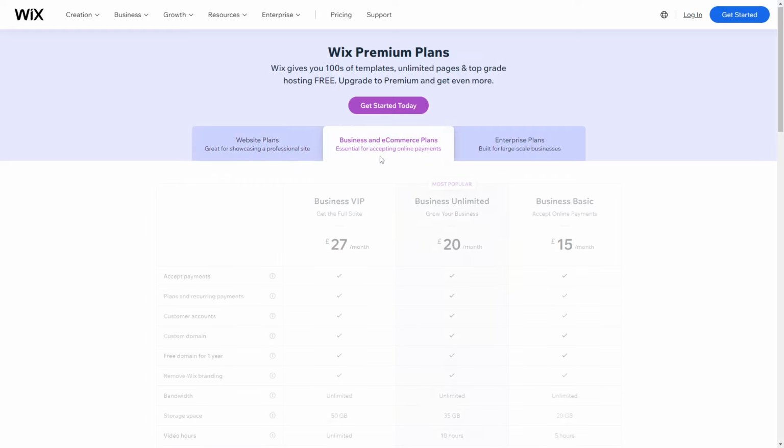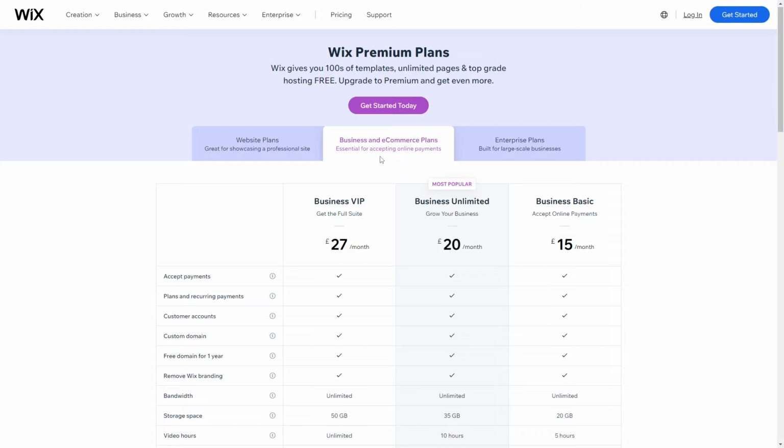And then you have the business and e-commerce plans. So if you plan on making any kind of transactions on your website, whether that's selling products or selling event tickets or selling booking appointments and accepting payments for bookings, you will need a business and e-commerce plan as they'll be able to accept payments. So we'll focus on the business and e-commerce plans.